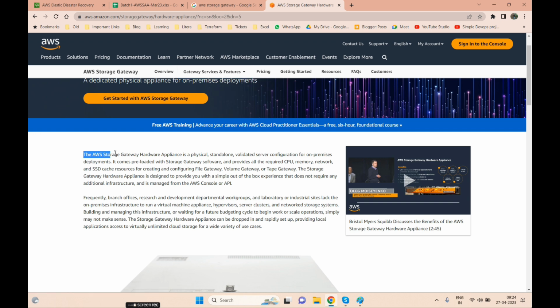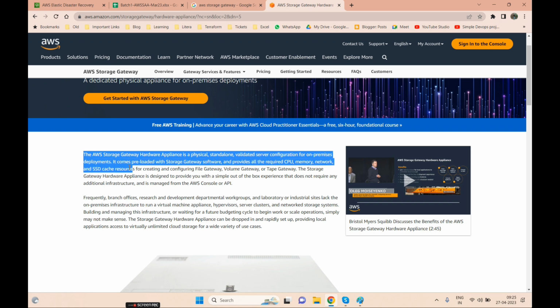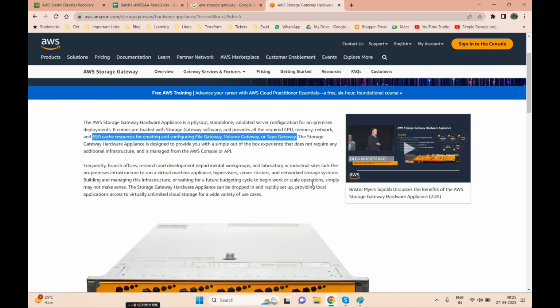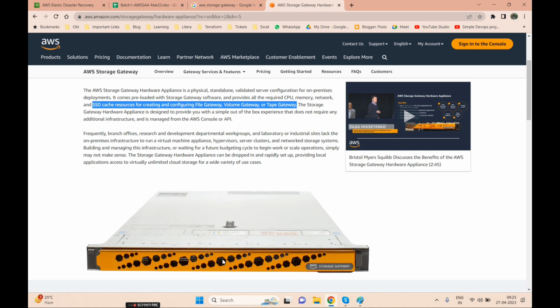See, the AWS Storage Gateway hardware appliance is a physical, standalone, validated server configuration for on-premises deployment. It comes preloaded with the Storage Gateway software and provides all the required CPU, memory, network and SSD cache resources for creating a configuration of file gateway, volume gateway and tape gateway. The Storage Gateway hardware appliance is designed to provide you with a simple, out-of-box experience that does not require any additional infrastructure and is managed from the AWS console and API.